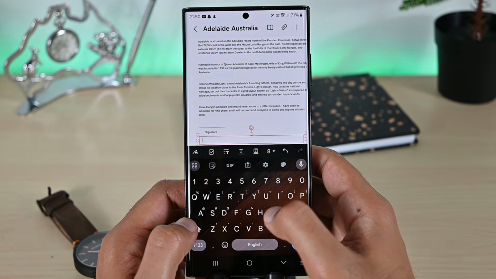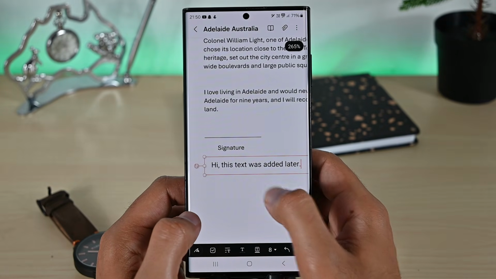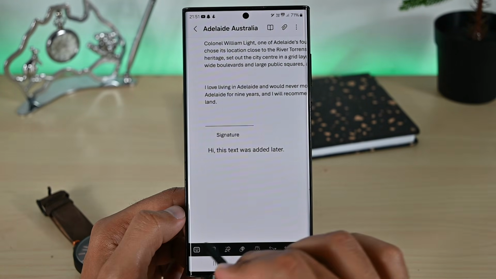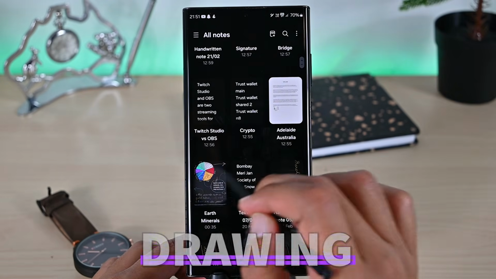We'll add one here and add some stuff. Using the corners, we can move this box position. We can even sign this document and export it as a PDF. We'll move to the drawing part now.